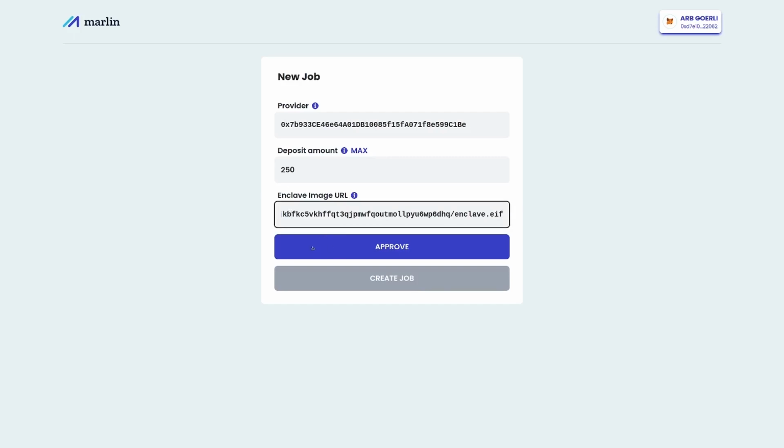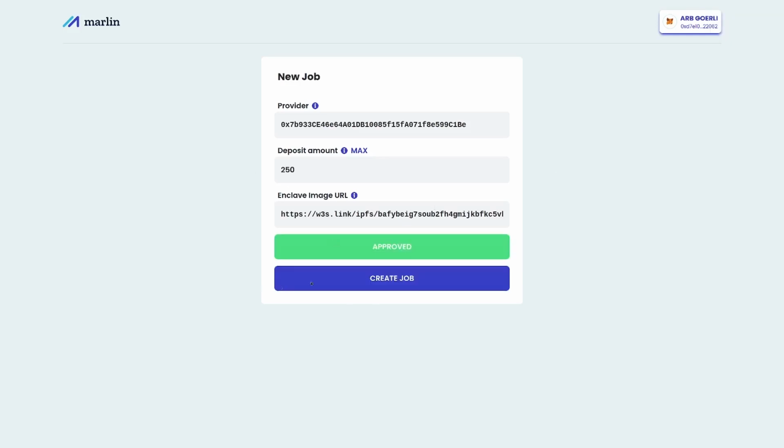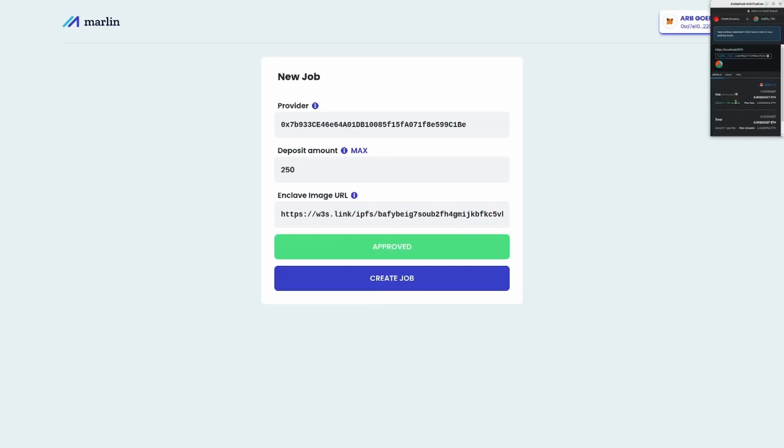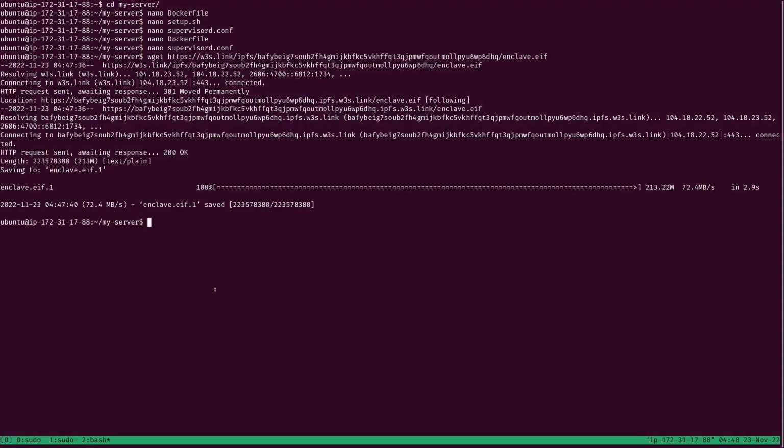And yeah, we need two steps. One is we need to approve the contract to actually get your tokens. So let's do that. Yeah, it's done. And let's now create our job. That should be done as well. Yeah, that's confirmed. So once you've done this, you can basically come to us and we can give you the IP address of the enclave that you just deployed.